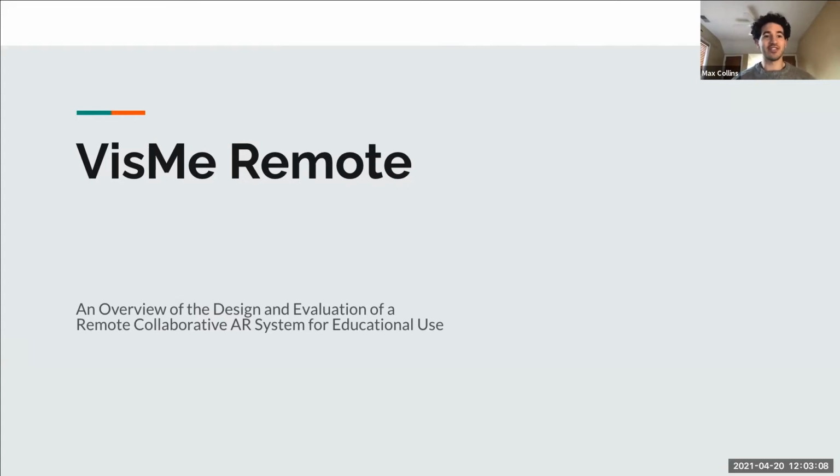Max Collins from University of California, Irvine. And I'm going to be talking today a little bit about an application that we've been working on for a while, called Vizme, specifically the remote collaboration aspects that we've been building onto this app. So like the slide says, I'll be doing an overview of the design and evaluation of this remote collaborative AR system, specifically looking at how we can use this for educational use.